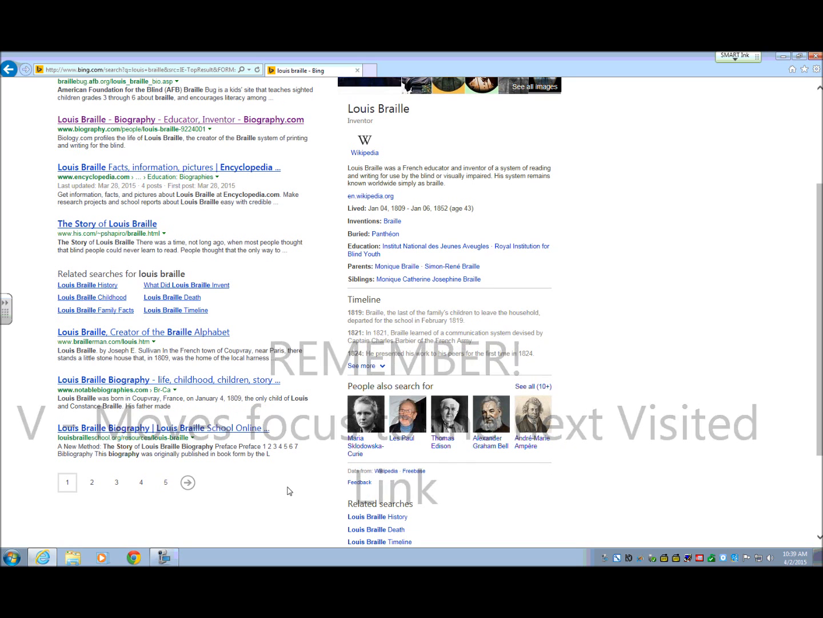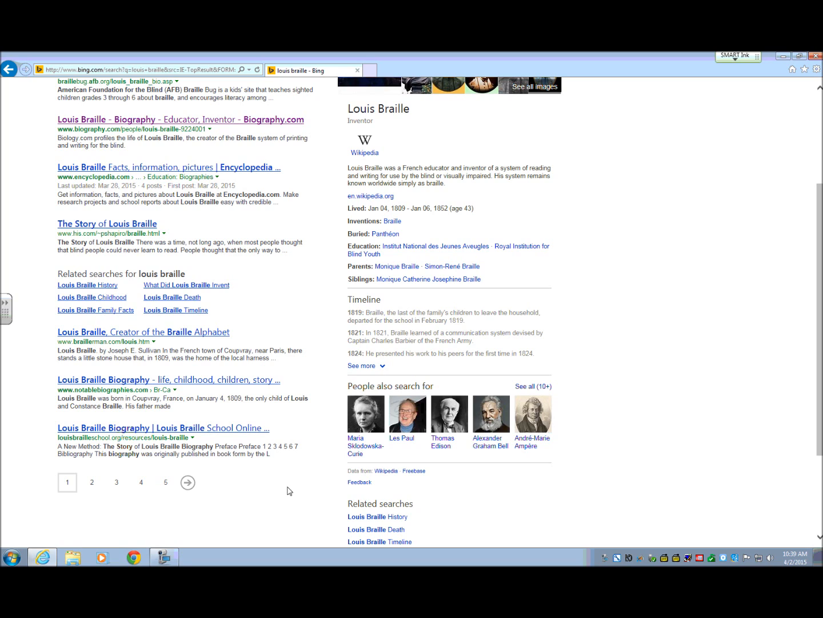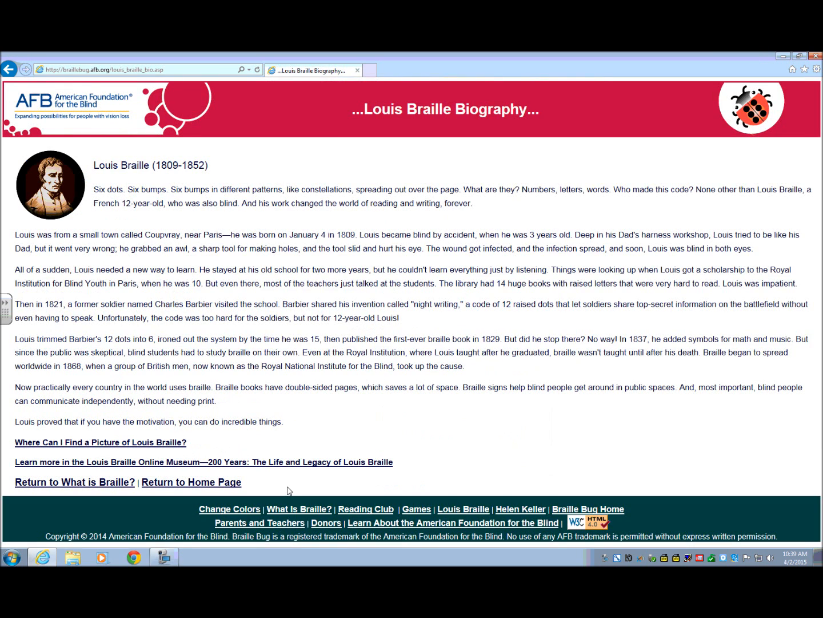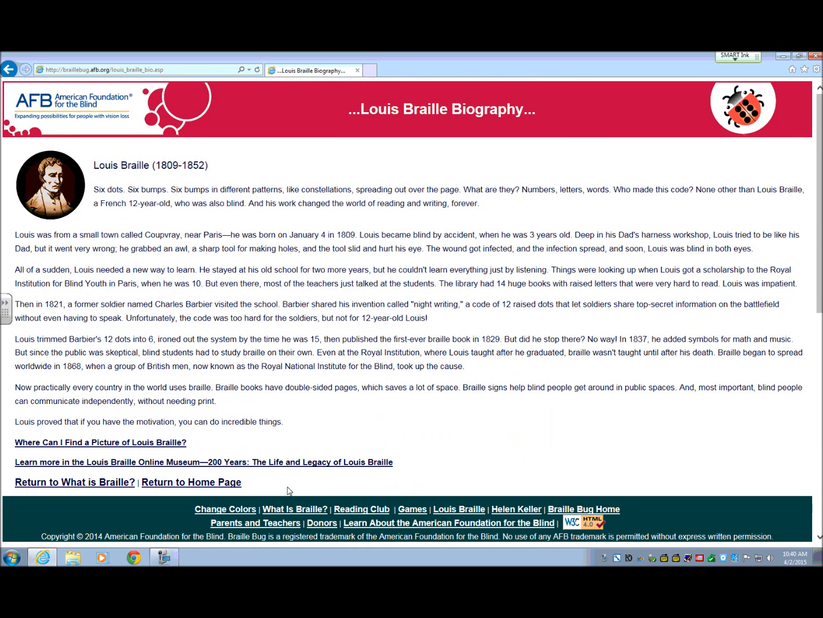Braille bug.app.org. That's right, Louis Braille biography, what I want. So I can't hit enter here because this won't take me anywhere. So I'm going to go Heading level 2 visited, link Louis Braille biography. That was my up arrow to go back up there. Enter. Louis Braille biography. Okay, so now I'm on this AFB Louis Braille biography from Braille Bug.